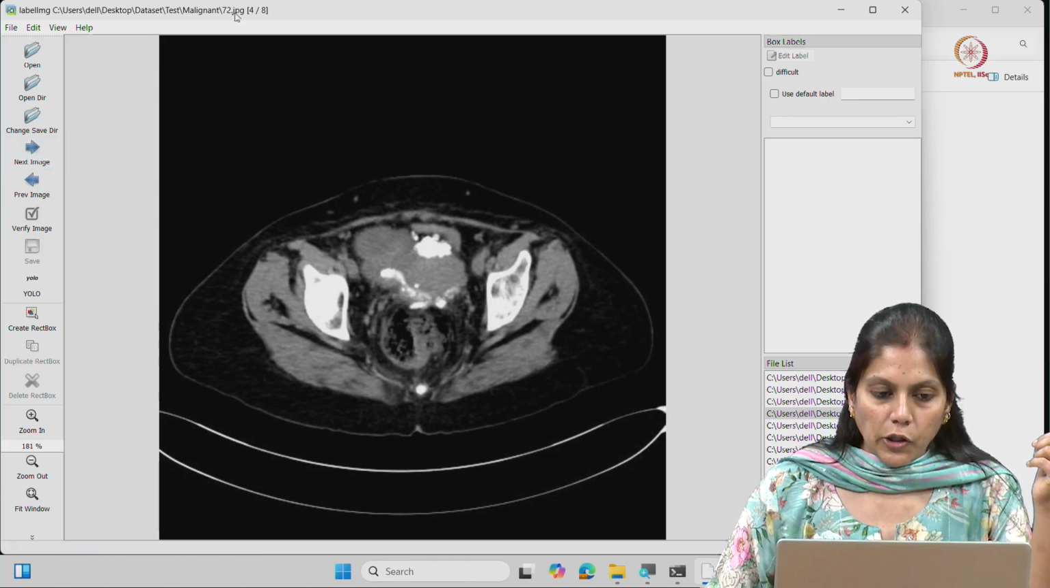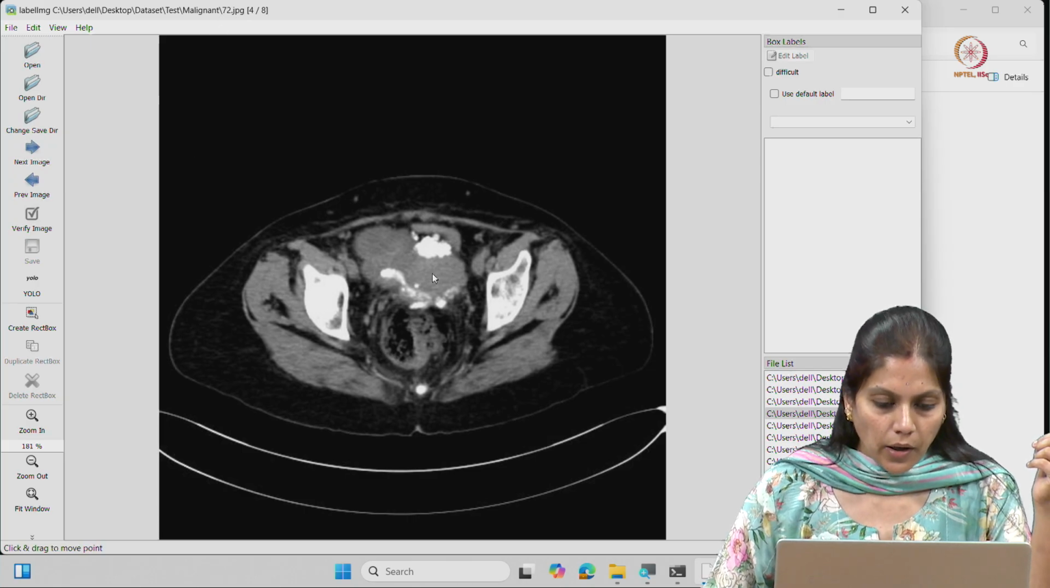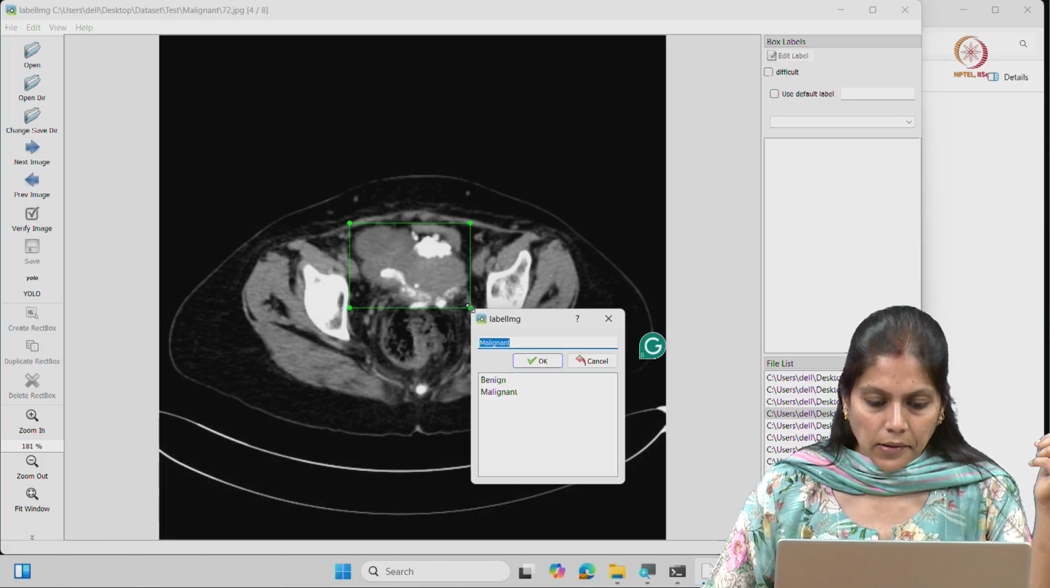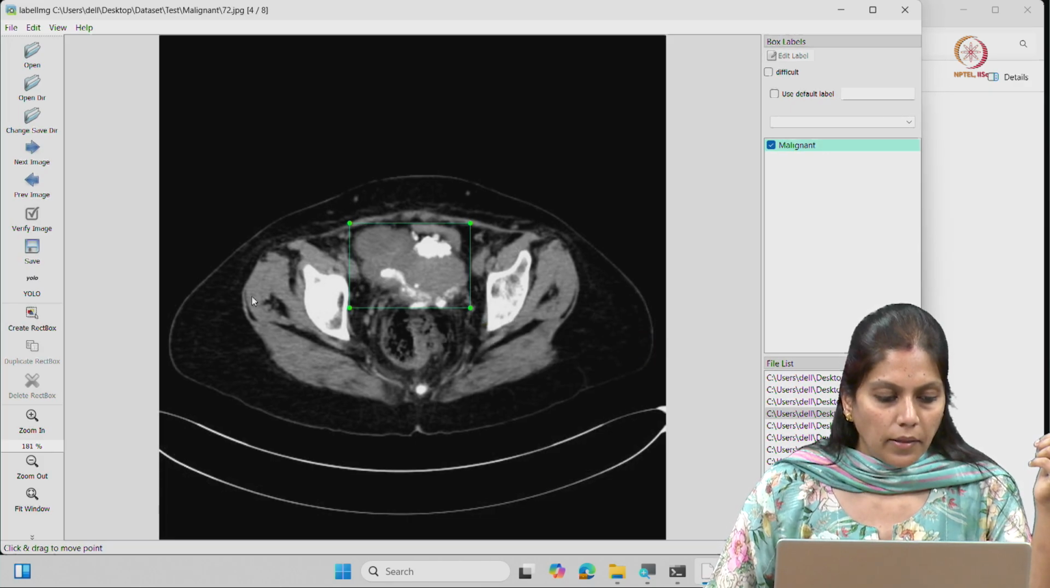You can see the next image we have taken here is 72. Okay. So, here is where there is a lesion of interest. You have to create a bounding box. Create a bounding box, and you have to label it, and since it is malignant, select that and click on OK. Then save it.